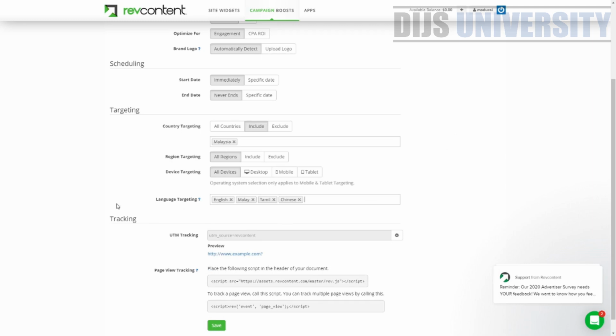Chinese. These are the main languages spoken in Malaysia, so you can go ahead and click that. And over here is the tracking. You can go ahead and set up your tracking. You can place this within your lander and it will track your landing page and all this kind of stuff.